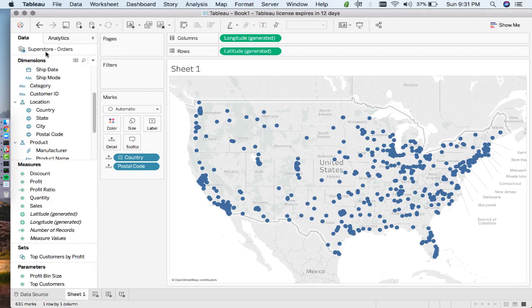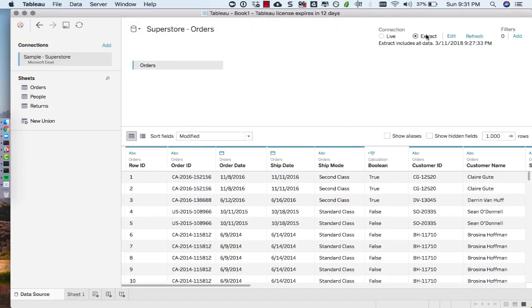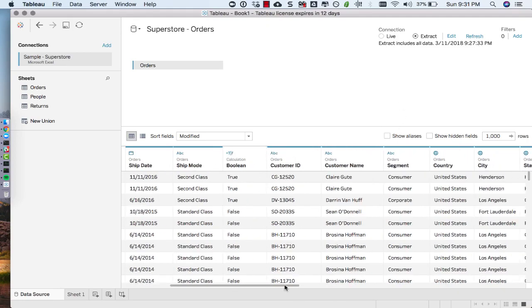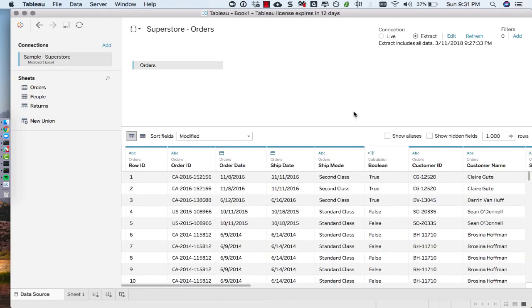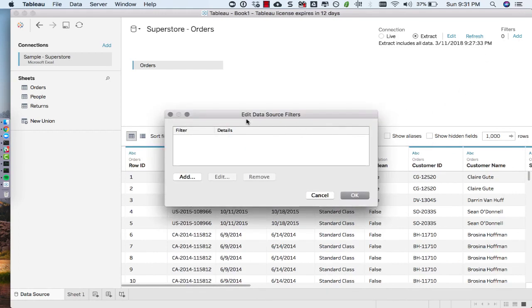I close this, go back to our Superstore orders data source, got this extract selected. It shows us the last extract, or data is up to date per this date. And we could refresh that if we want. We could refresh it here as well. The last thing I think we need to cover, I think we've covered every aspect of this, is the add filters. Sweet. And edit data source filters.